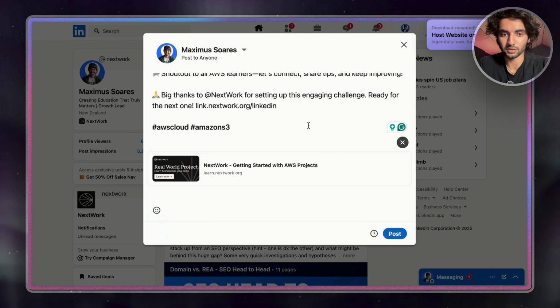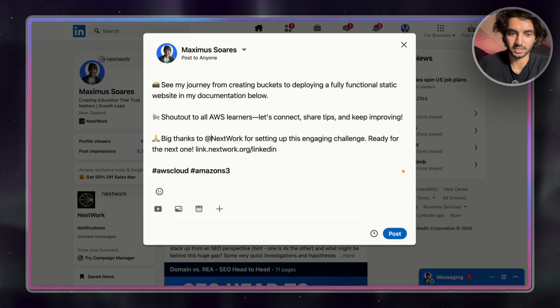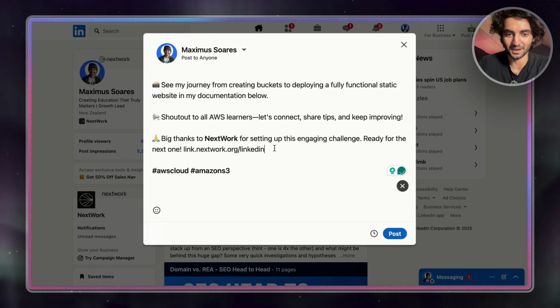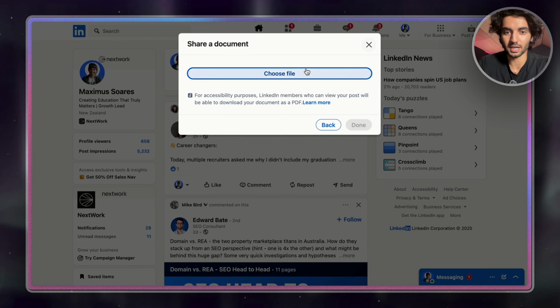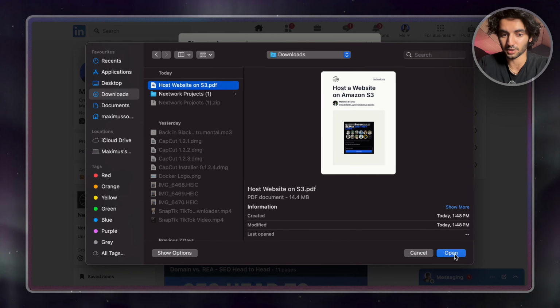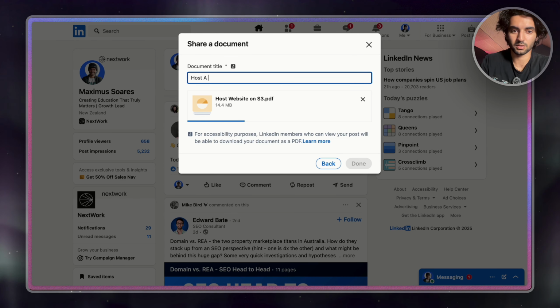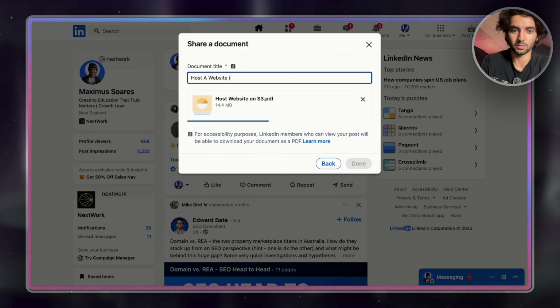And now all I'm going to do is just cancel out of here, make sure that I actually tag Nextwork so that we get a shout out. And then I'm going to go to this plus button here, click on add a document, and I'm going to choose the document that I just downloaded, which is my documentation. So now I'm going to call it host a website on S3.